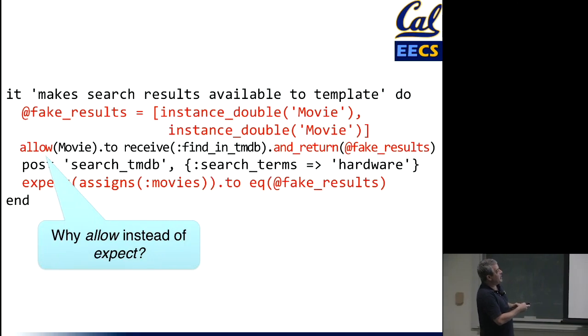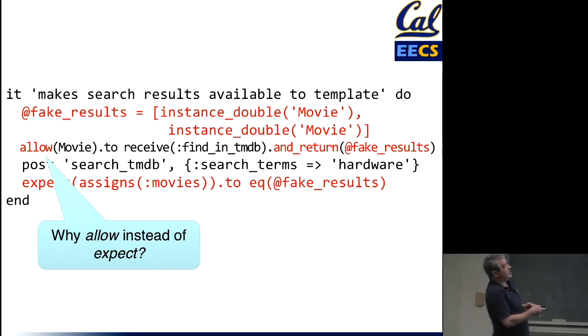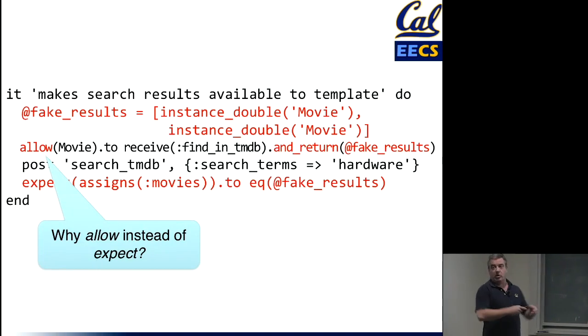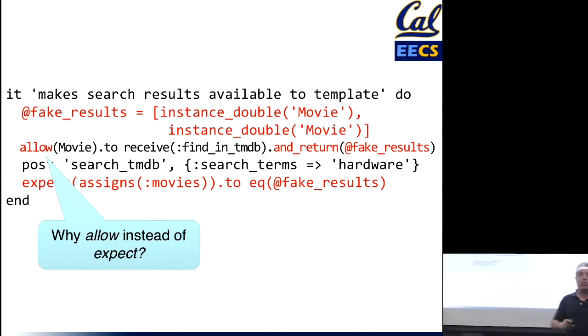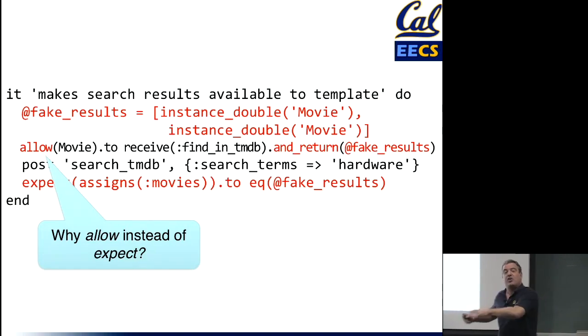What I really care about in this test is the last line. Expect is the only thing that makes the test really fail or not fail. So if at the end of the day, the movie's instance variable of the controller has been correctly assigned to fake results, this test doesn't care if that happened because movie received this call or if it happened some other way, right? This particular test is just checking whether it got assigned correctly. So you can say expect to receive or allow to receive, but that's the difference. If you say expect to receive, you're saying this test should fail if it doesn't happen. Allow to receive means it may or may not happen, and whether it happens is actually not the point of this test, but if it happens, here is what to do.